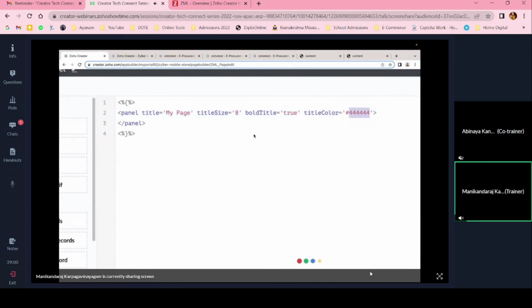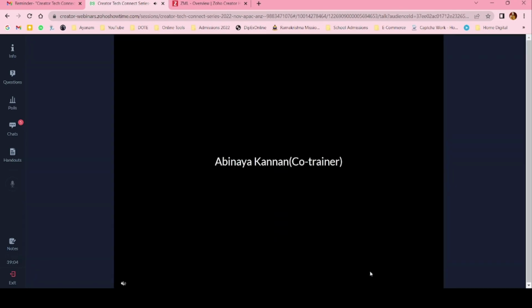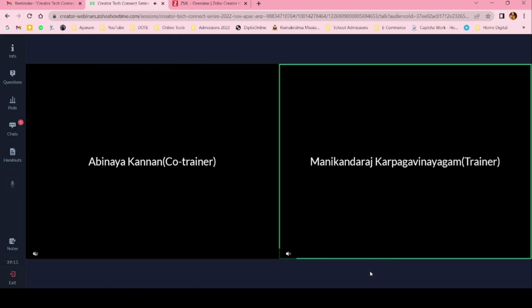So once you are done, you can save your snippet and the next step would be we'll try to add a panel row. So panel row, the tag name is PR, right?